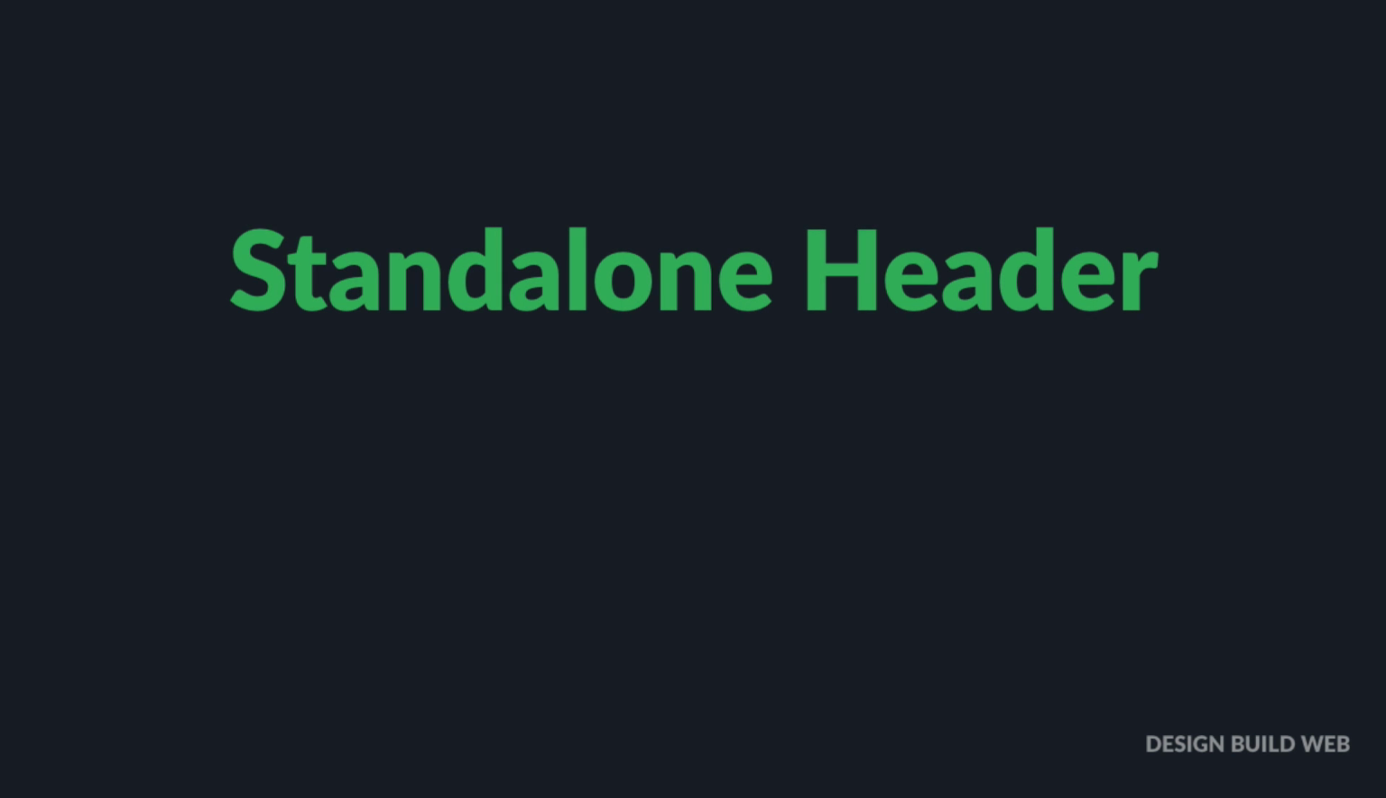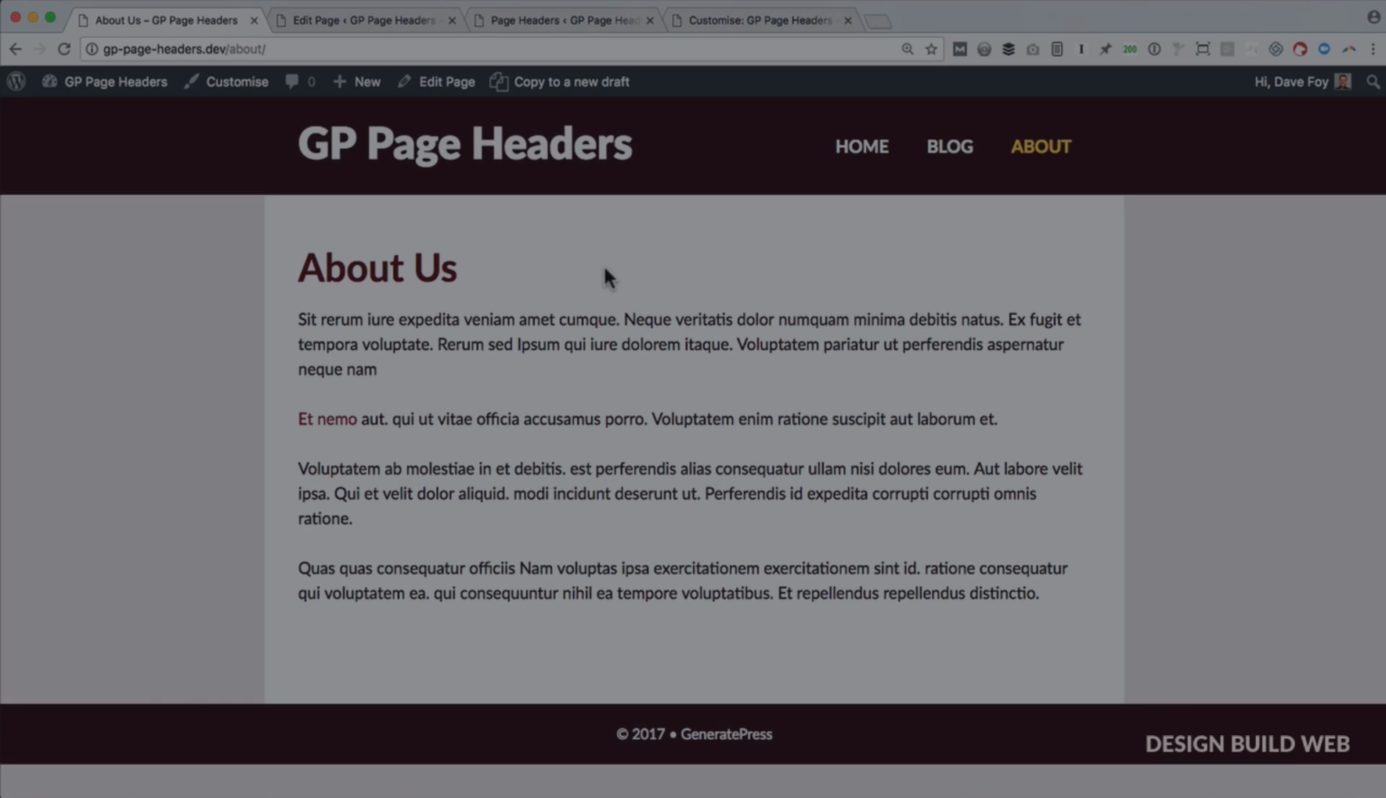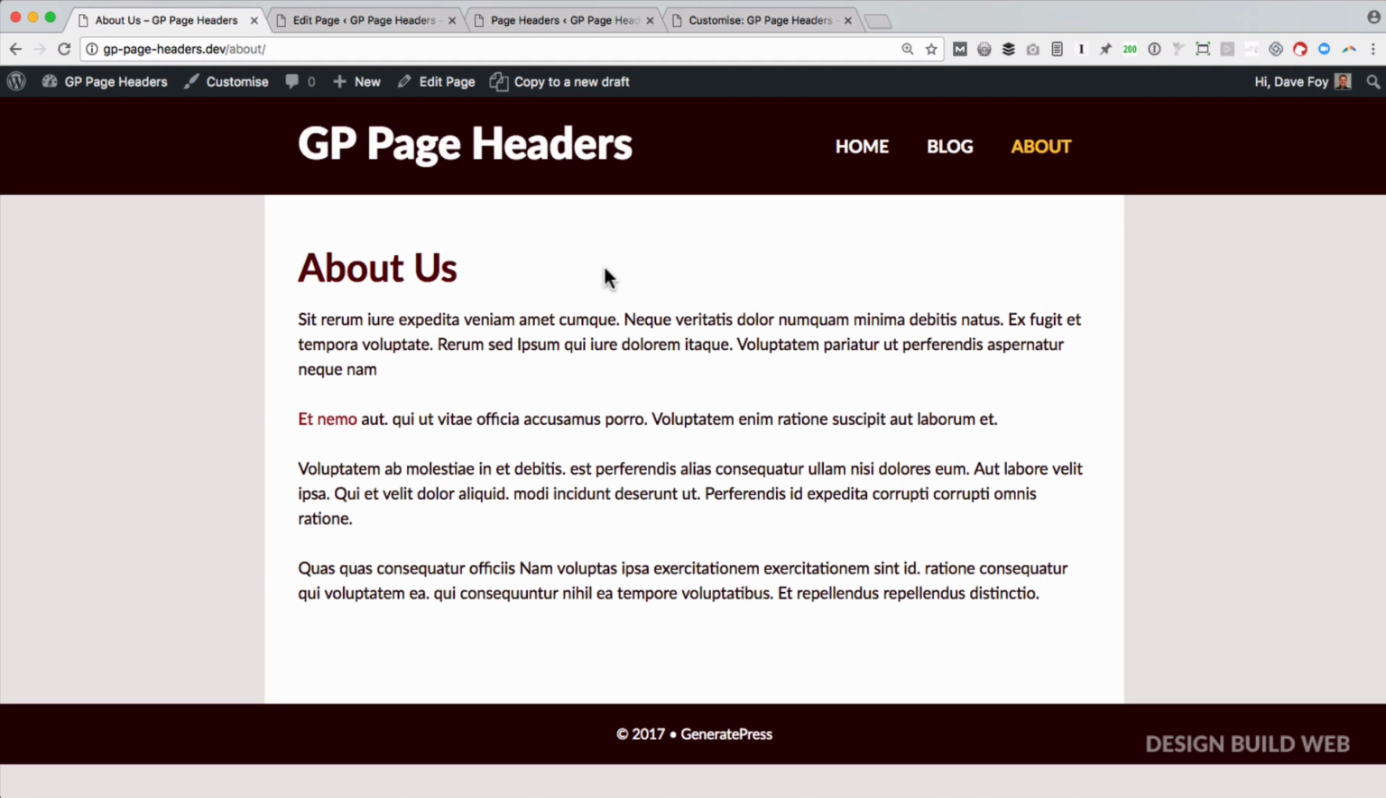All right, let's start with something simple first, just creating a single standalone header for a single page. Nothing fancy, nothing dynamic. We'll move on to creating those dynamic, fancy pants page headers next.